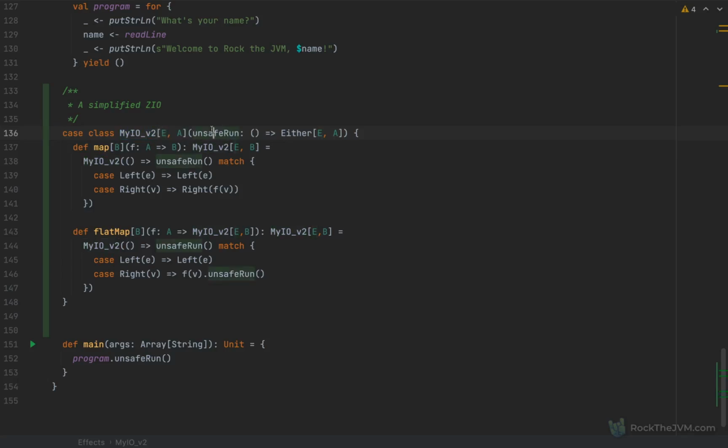Not only that, but our unsafe run lambda here can also be expanded. Right now it takes no arguments because we don't require any dependencies to run our IO effects, but what if we do? What if we actually require some sort of resources or environments to be able to run these myIOs? Which is why I'm going to add a third type argument to this myIO and require unsafe run to take an argument of type R. So unsafe run will now be of type R to either of type E and A.